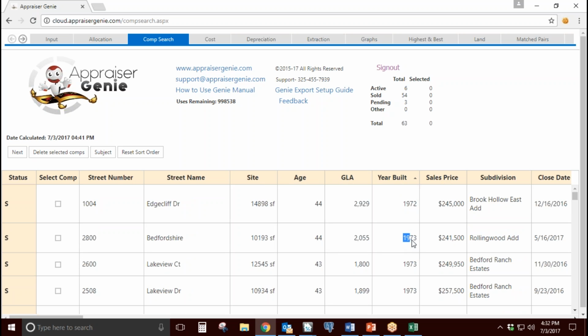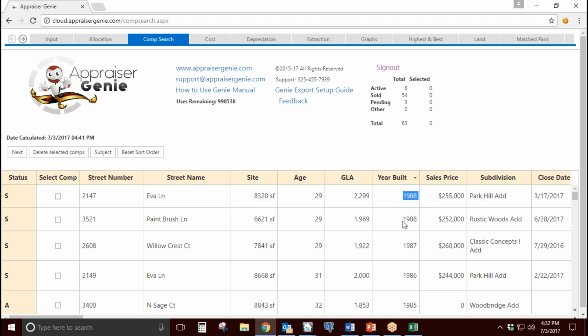Now it looks like it's going oldest to newest. You can click on it again. And it's going to change that ordering. So it looks like it's going newest to oldest. Now before I change this around, before you click on these column headers, this is actually put in order for you. Top, going down, starting with closest proximity to the subject, followed by most recently sold and least adjusted. So if you change this ordering around and you want to go back to the way we had it, you just click on Reset Sort Order. It's going to load, and you'll notice the initial display is back.